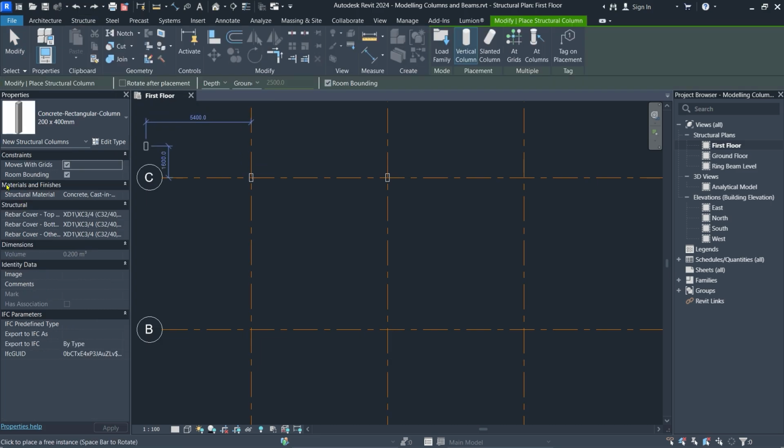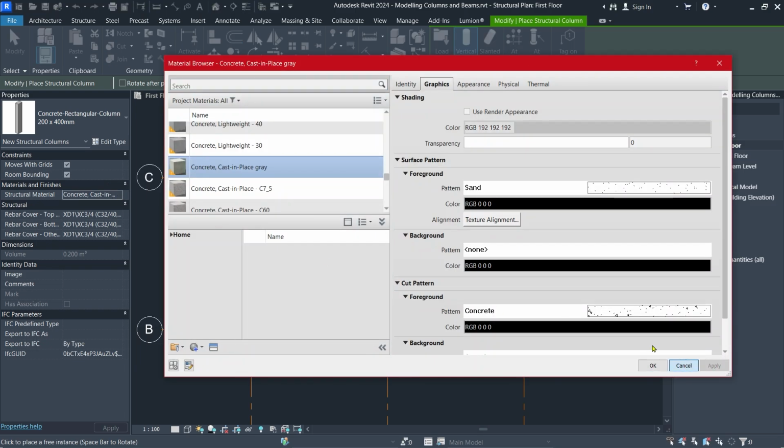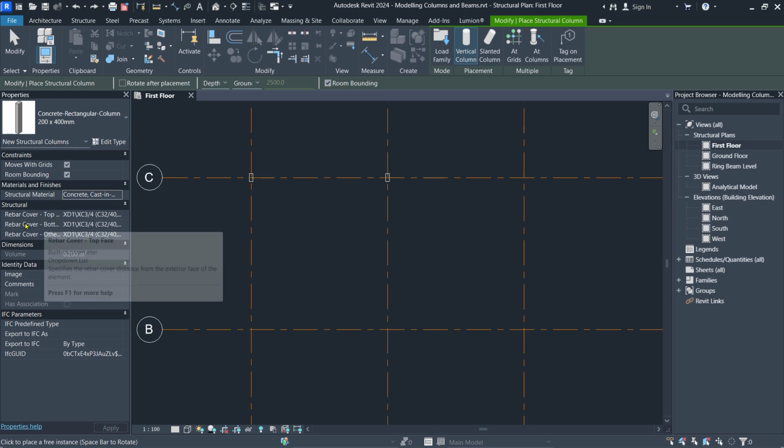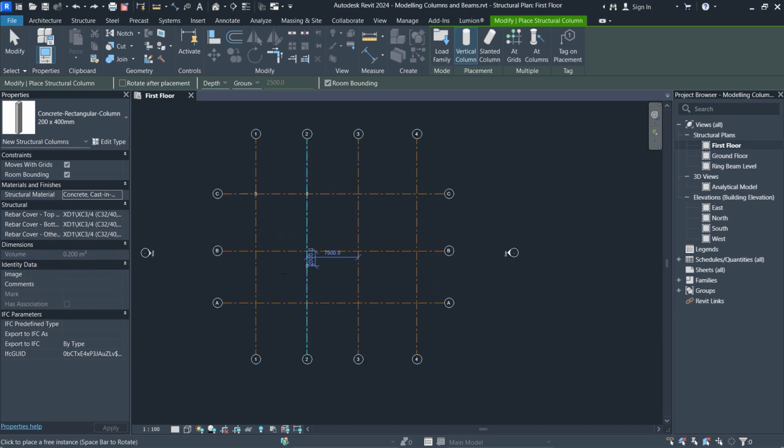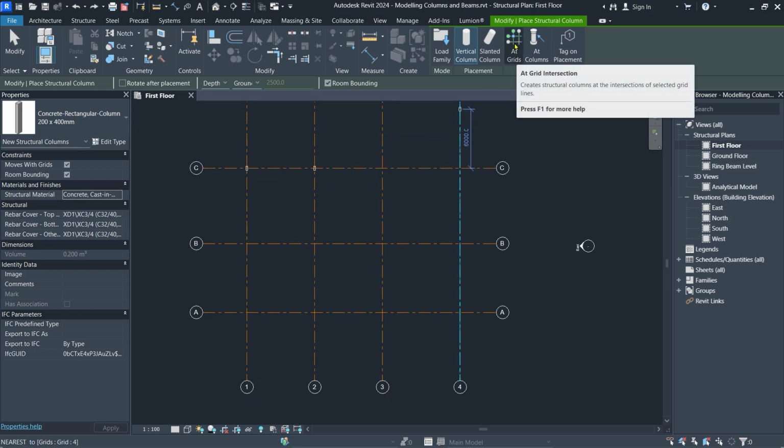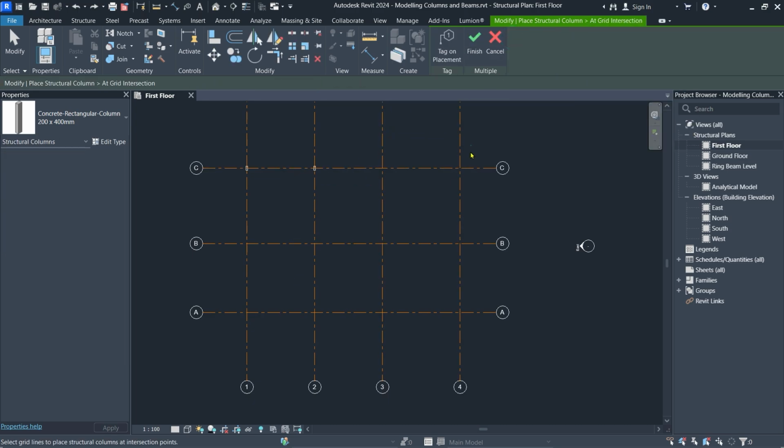And here we have materials and finishes. You can edit this by selecting here. Notice where I clicked. Let me do that again. When you select here, there is this small button, the one with those three dots. Then here under the structure we have the cover, then this is volume and the rest. Then I had placed these two. For these others, I'll use this command at grid intersection and do like we had done before.